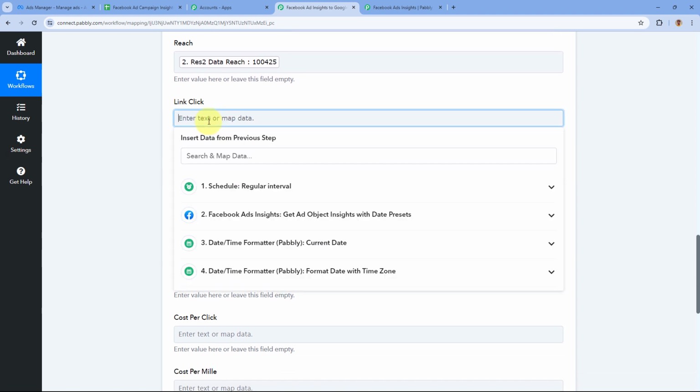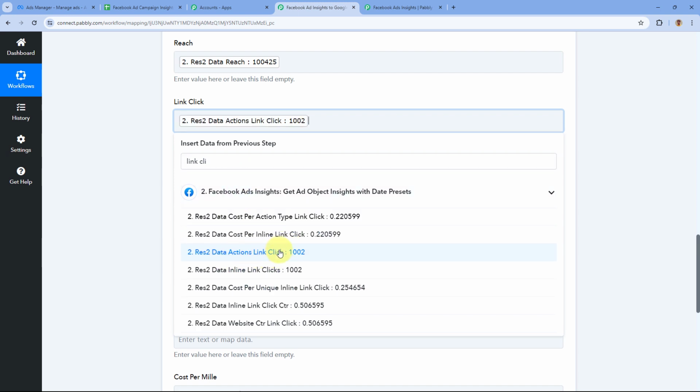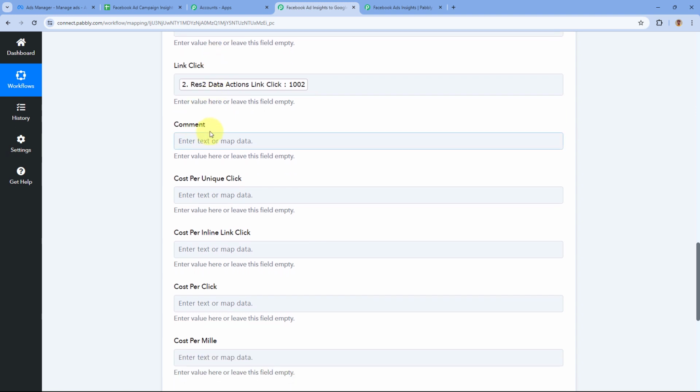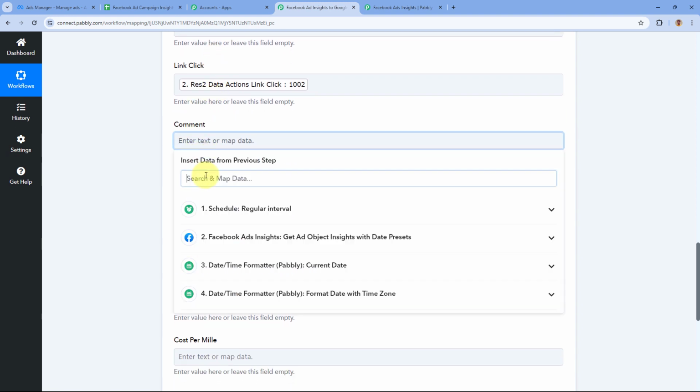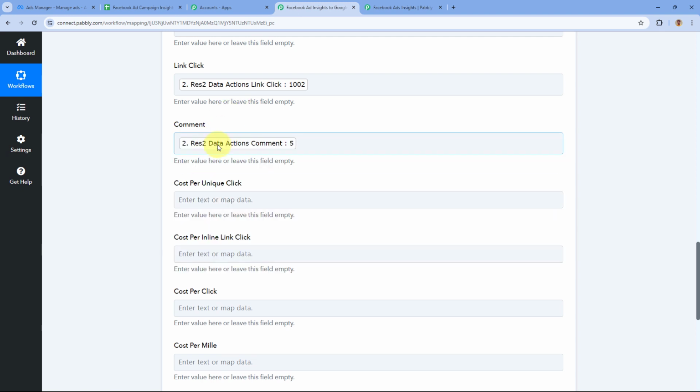Then we have to search for link click. And you will just search for the link click over here. So here you can see we have multiple responses, multiple insights for link click. So for which particular link click insight you want to add in your Google Sheet? So I want to add the link click of this action link click. So just select it and map it over here. Then we are going to map the response of comment over here. So we'll just search for comment, the response of comment and map it. And similarly, let me map the rest of the data as well.